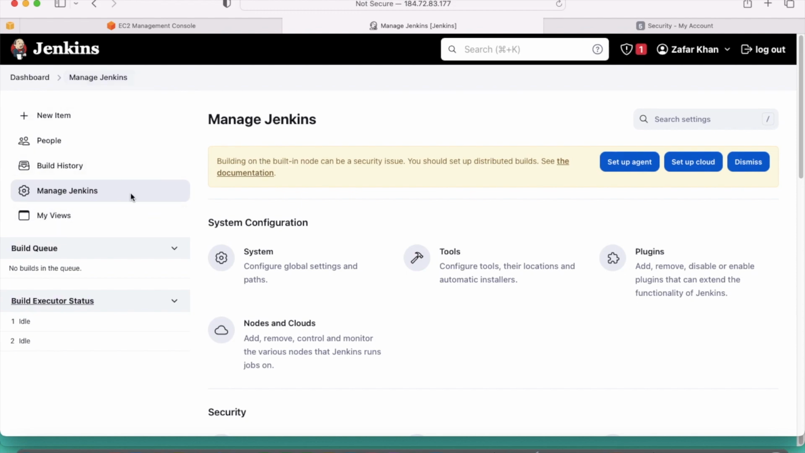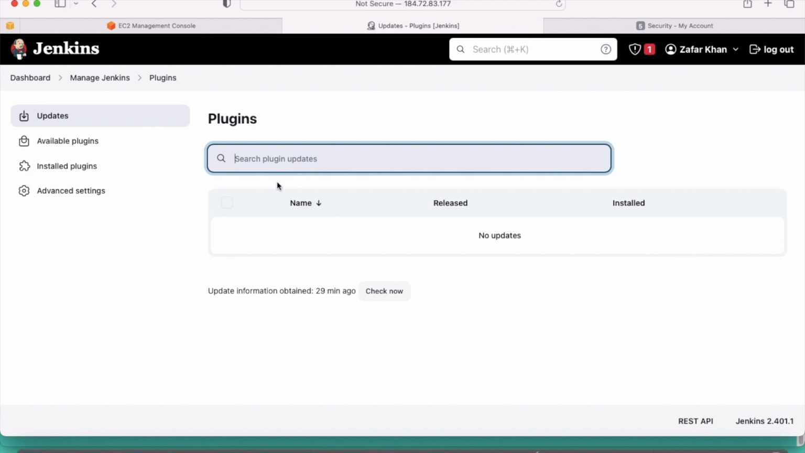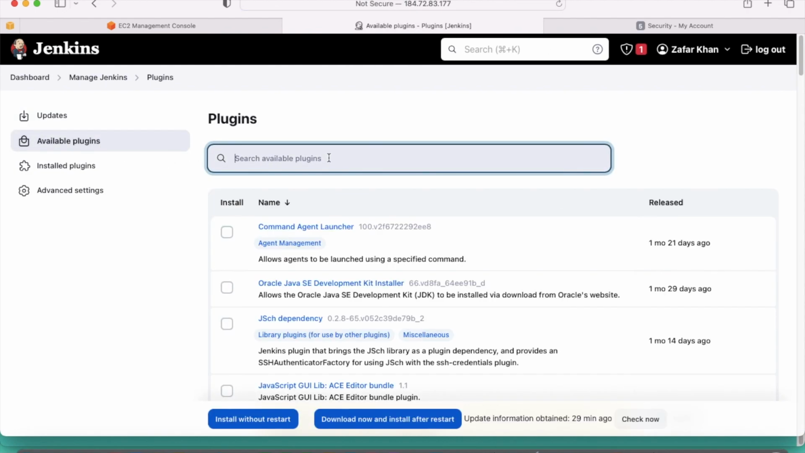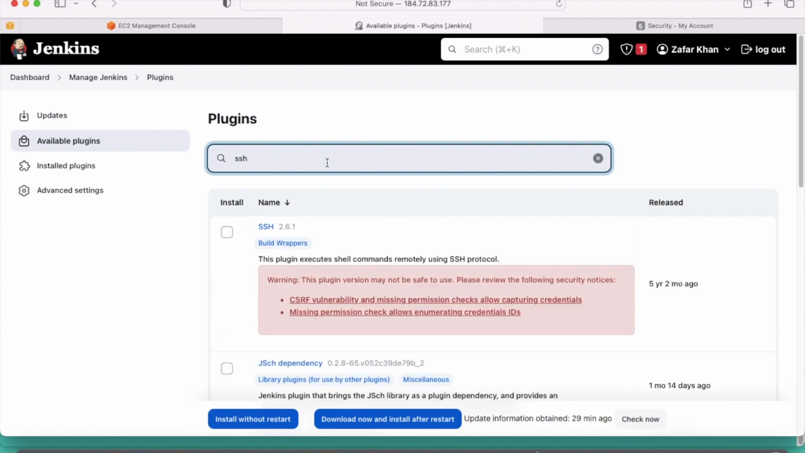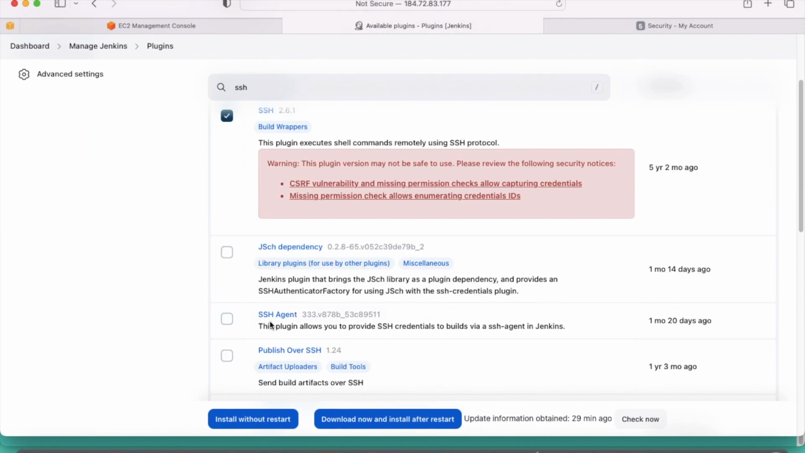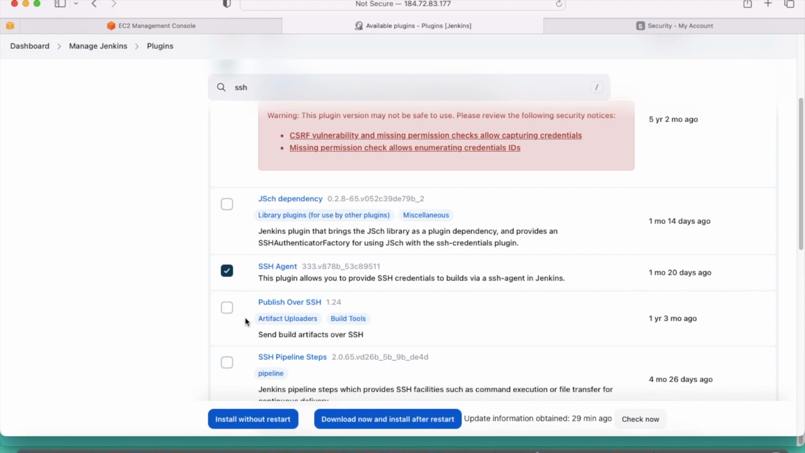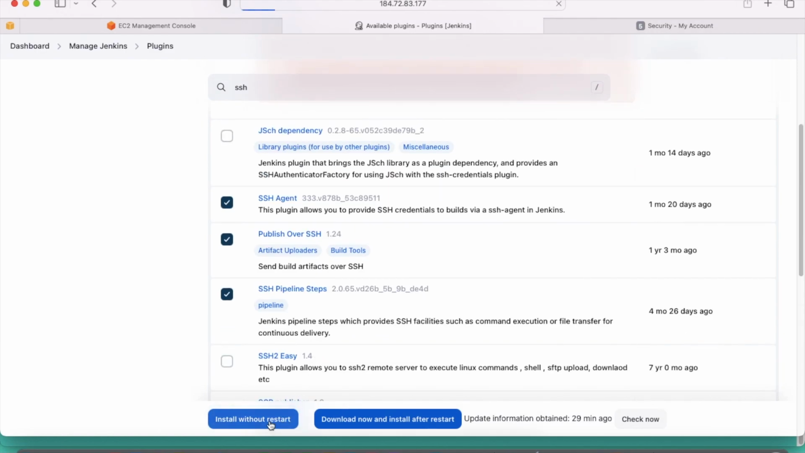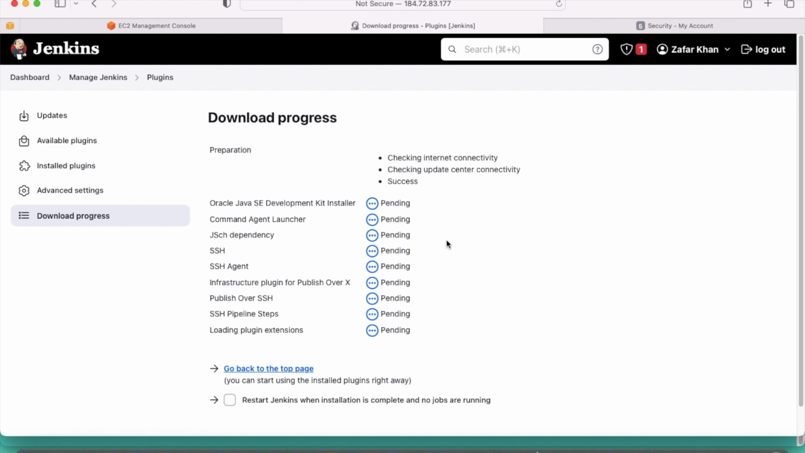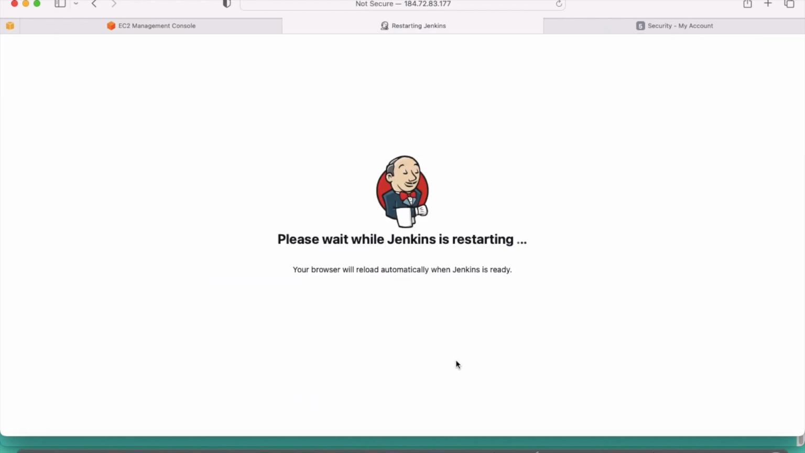Okay, so again, we'll go to Manage and then Plugins, Available plugins. I'll let you know how we will use the SSH agent. Before that, let's keep SSH ready for this agent. So we will use this SSH plugin, SSH agent, and I would suggest to select these two as well. Okay, install. So probably all the configuration part we have done.